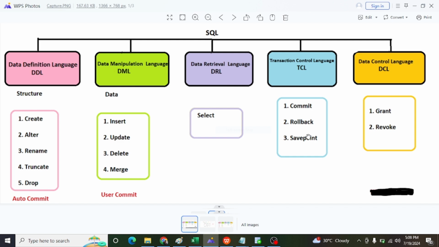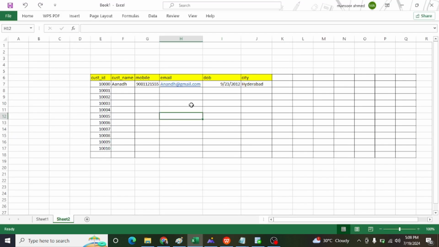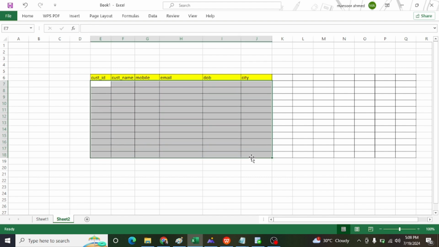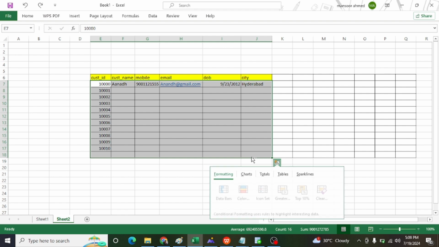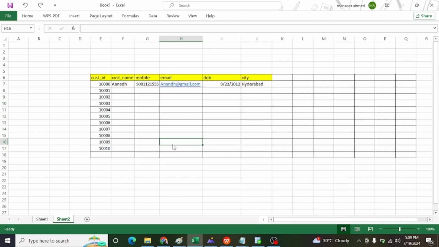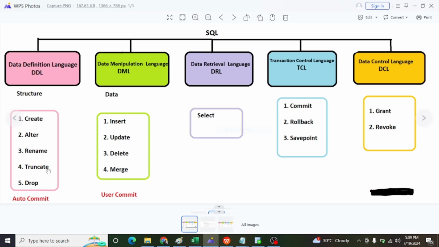Commit, rollback, save point, grant and revoke, all this, right? Data manipulation language. Data manipulation means all related to data, not the structure. So I'm going to delete the data. Yes, it's delete. If I want to roll back, yes, I can roll back. But once truncated, we cannot roll back. Once dropped, we cannot roll back. Why? Because it's auto commit. It will be committed automatically.